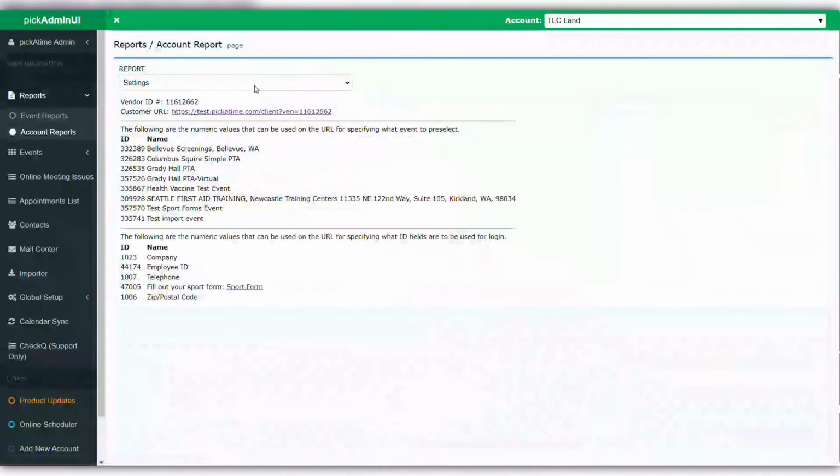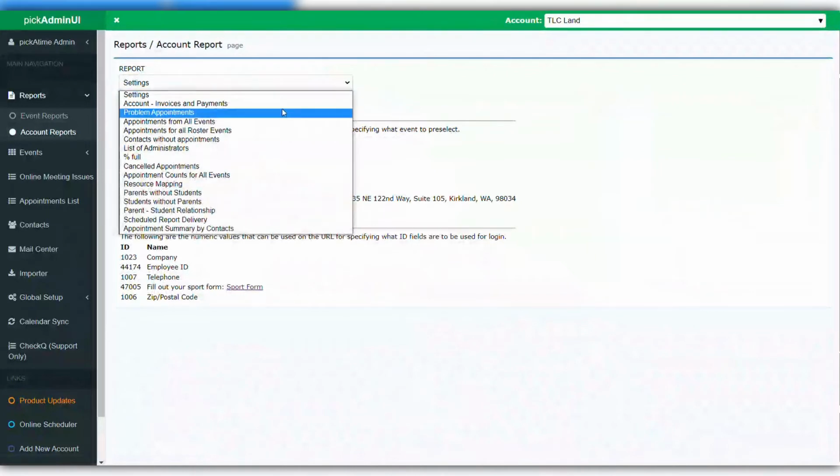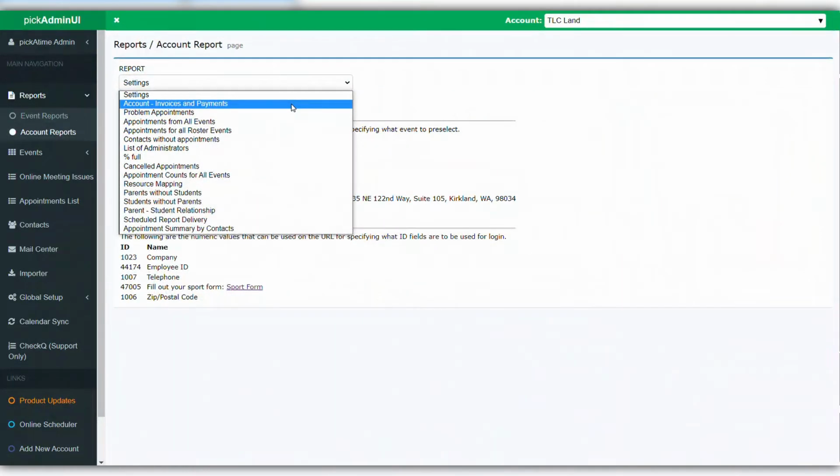Your account reports are going to be the reports that effectively affect everything on an account level. So these are going to be reports that affect all or most of your events. These are going to be reports pertaining to your invoices and reports pertaining to your administrators.